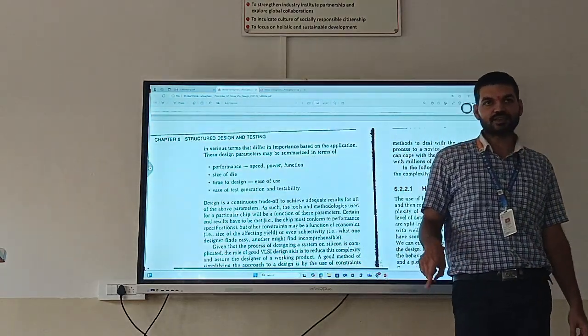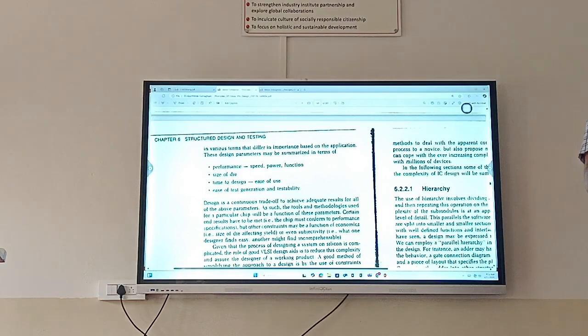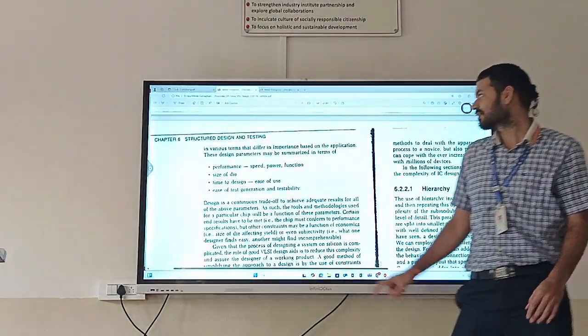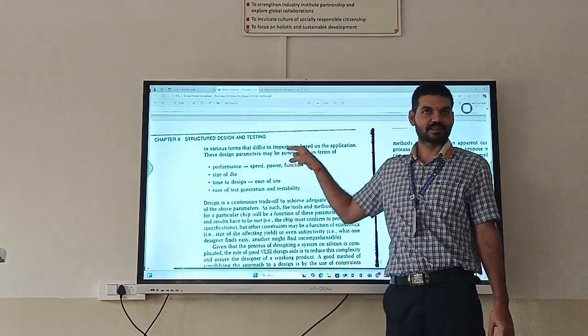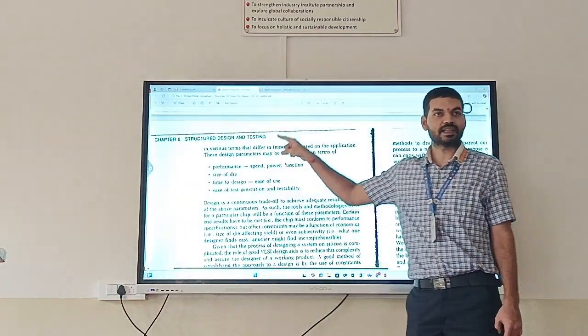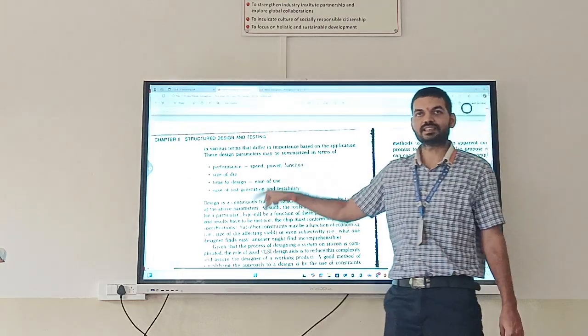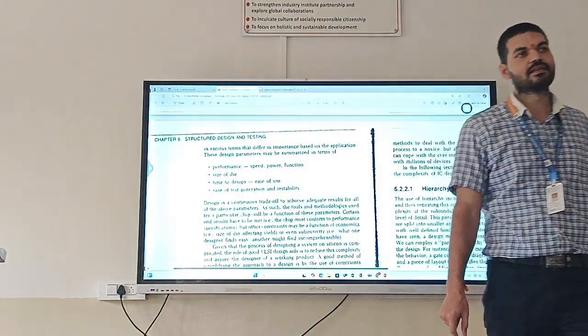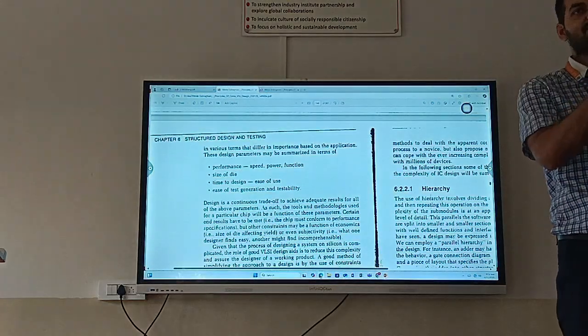Size of die. Size of die means what? Area. Size of die. ನೀವು ಎಷ್ಟು ಏರಿಯಾ ಯೂಸ್ ಮಾಡತ್ತೀರಿ. Okay, these are the design parameters. Design ಮಾಡುವಾಗ ಇದೆಲ್ಲ ಲಕ್ಷ ಇರಬೇಕು. That is design parameters. Time to design. ಒಂದು ಸರ್ಕ್ಯೂಟ್ ಮಾಡಕ್ಕೆ ಎಷ್ಟು ಟೈಮ್ ತಗೋತೀರಿ?